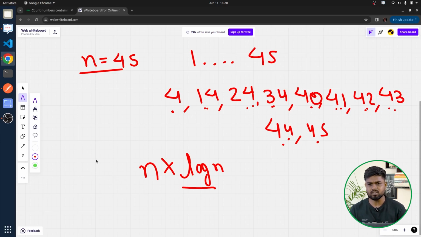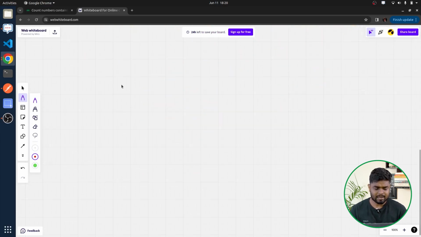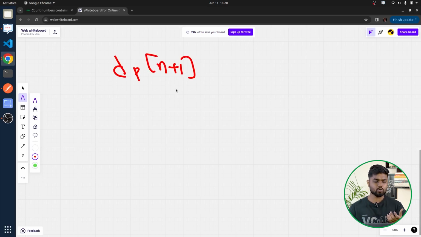Yes, we can apply a linear DP approach and solve it easily. I can take a DP array of n plus 1 size. Initially it will have the values as false, so DP of 1, DP of 2, up till DP of n will be marked as false. Now how does that help?